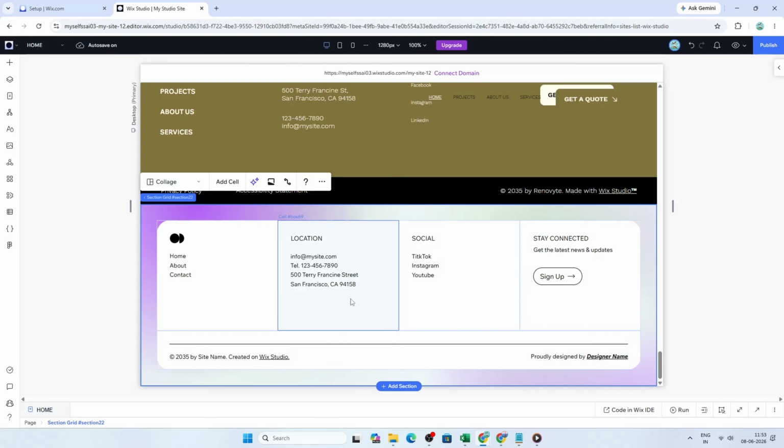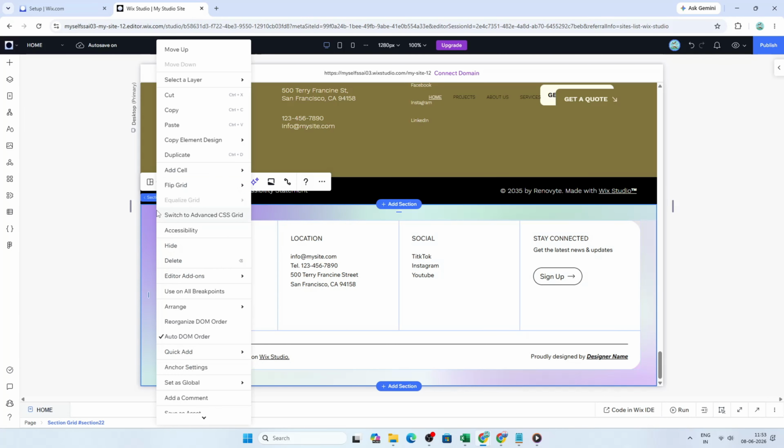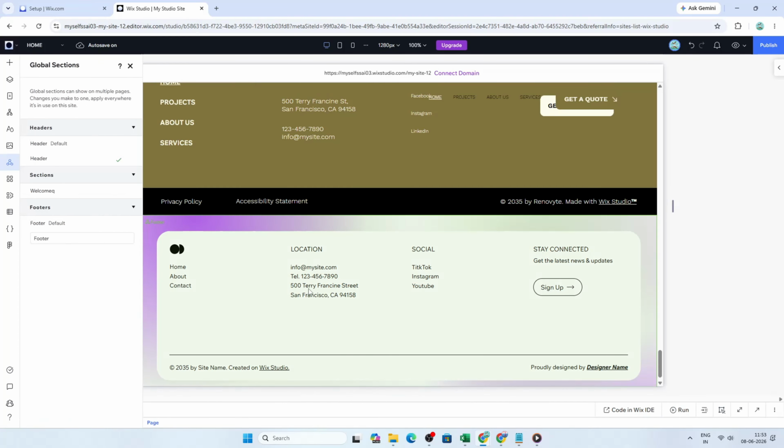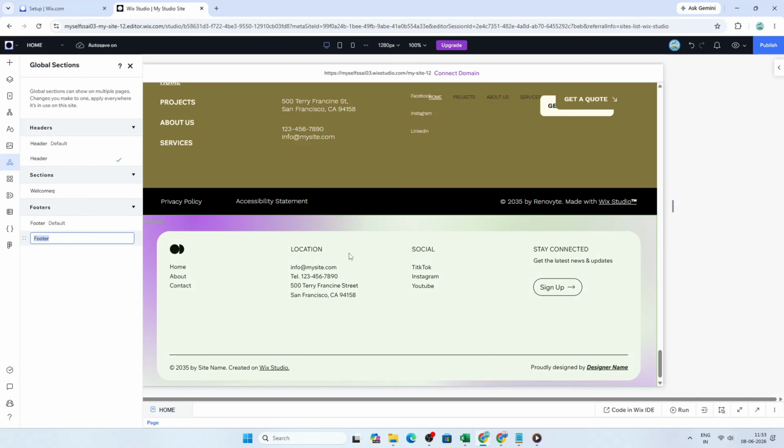Once the footer is added, the next step is to make it global. Right-click the new section, choose Set as Global Section, and then select Footer. This is a very important part of the process because it tells Wix Studio to use that same footer across all existing pages and any new pages you create later. That saves time and keeps your branding and navigation consistent throughout the site.